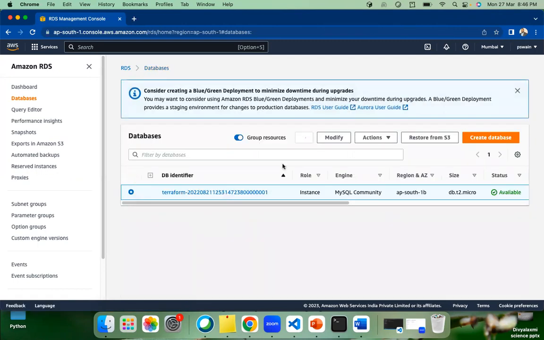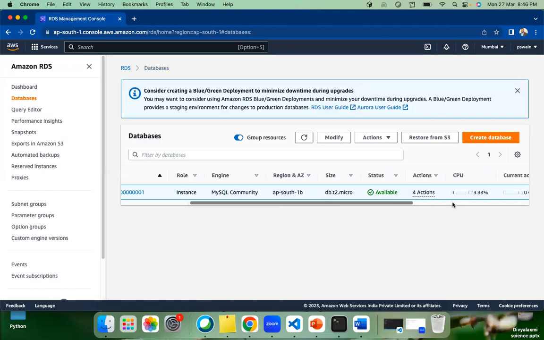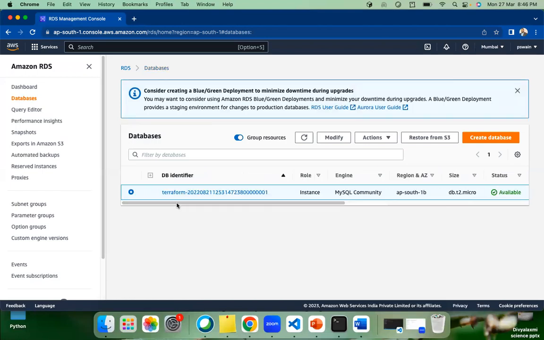Let me first delete this one. So be very careful, guys, whenever you are creating any DB instances, make sure that you delete everything. Okay. I missed it because it was created automatically by the Terraform tool. That's why I think I missed checking it. So let me delete this one manually.